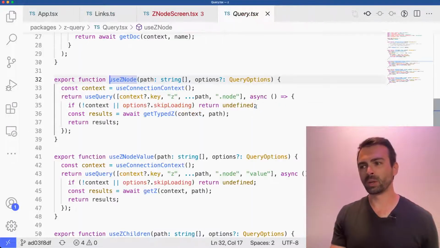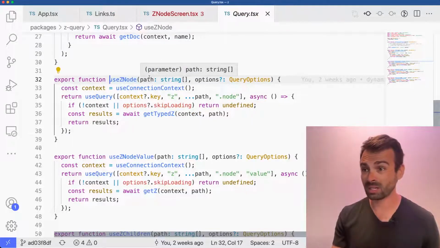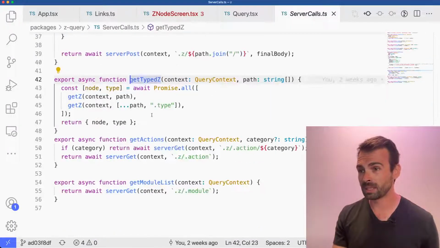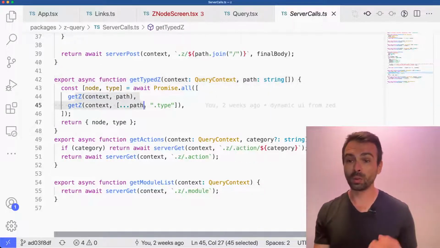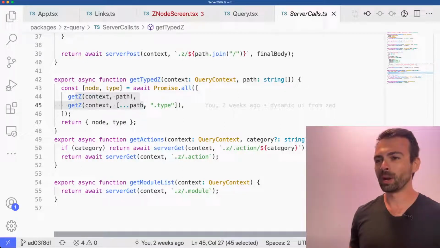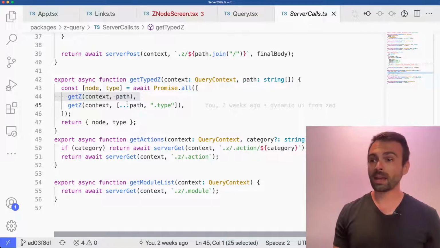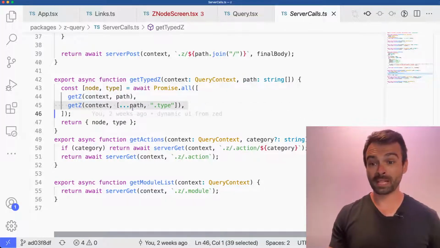So in this query, actually, this query isn't the most elegant thing. Now that I'm thinking about it, it's quite ugly because it uses getTypedZ, where we have to make two queries to the server at once. So every time you hit one of those pages, we are simultaneously asking the server for the thing that's at that path and the thing that's at the path with that specific type.